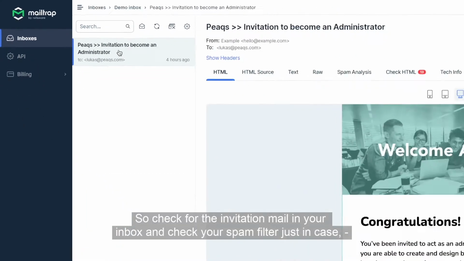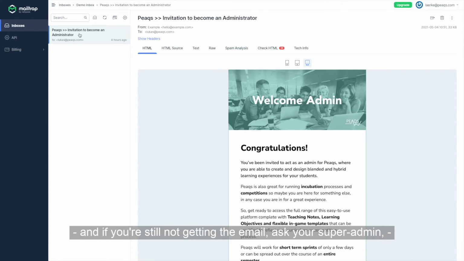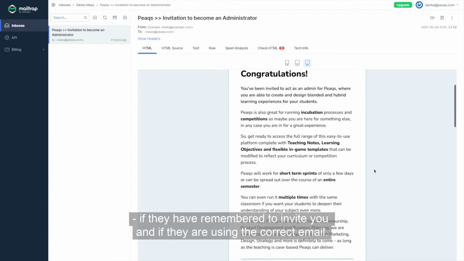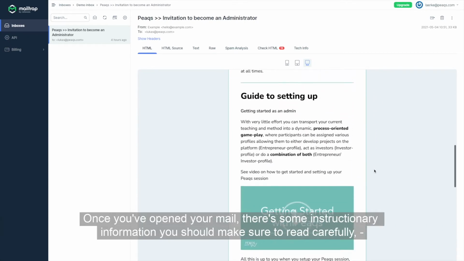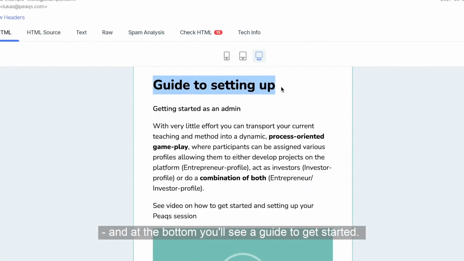So check for the invitation mail in your inbox and check your spam filter just in case. And if you're still not getting the email, ask your super admin if they have remembered to invite you and if they're using the correct email. Once you've opened your mail, there's some instructionary information you should make sure to read carefully. And at the bottom, you'll see a guide to get started.